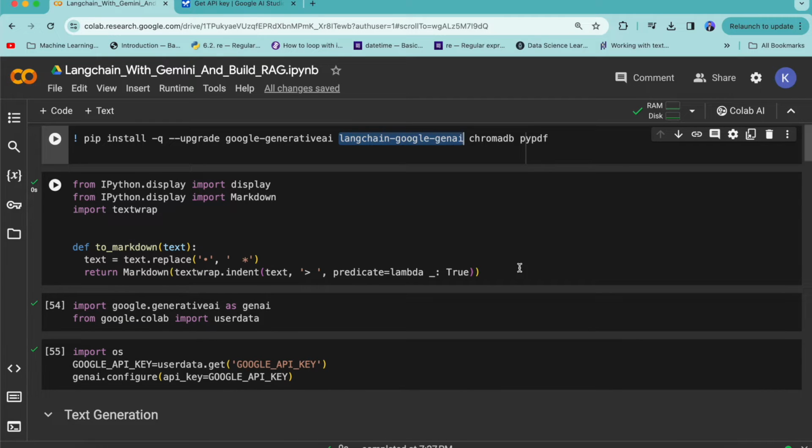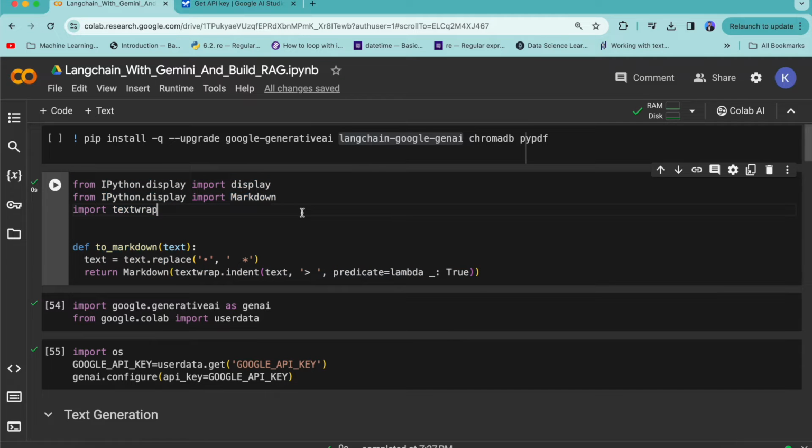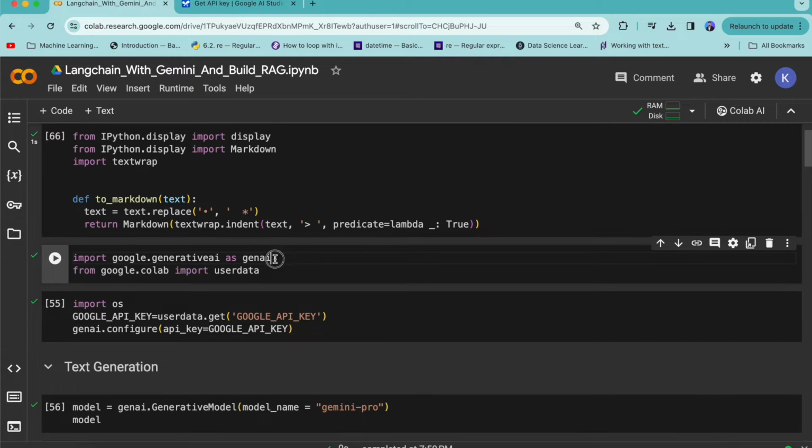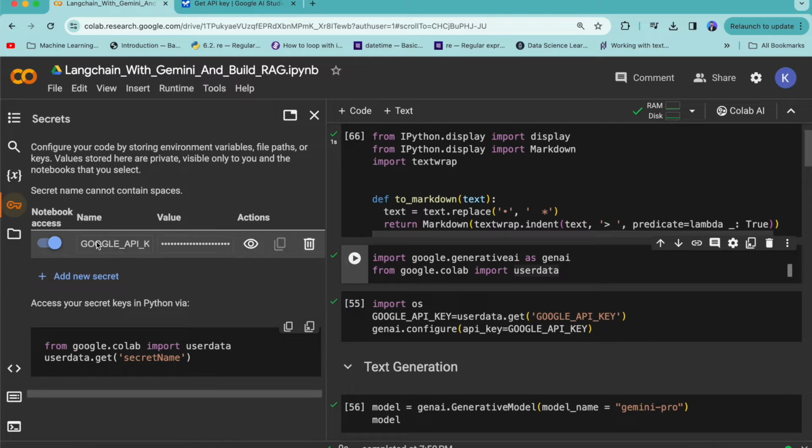And then these are some utility functions that we're going to use to visualize the output in a better visual representation, right? So we are going to use Markdown and also display methods to better visualize things. So let's just run this cell, and also we are going to import generative AI from google.generativeai, and we are going to use Colab's inherent library to use the Google API key, that is the Gemini API key, that we have already created and stored here in this notebook.